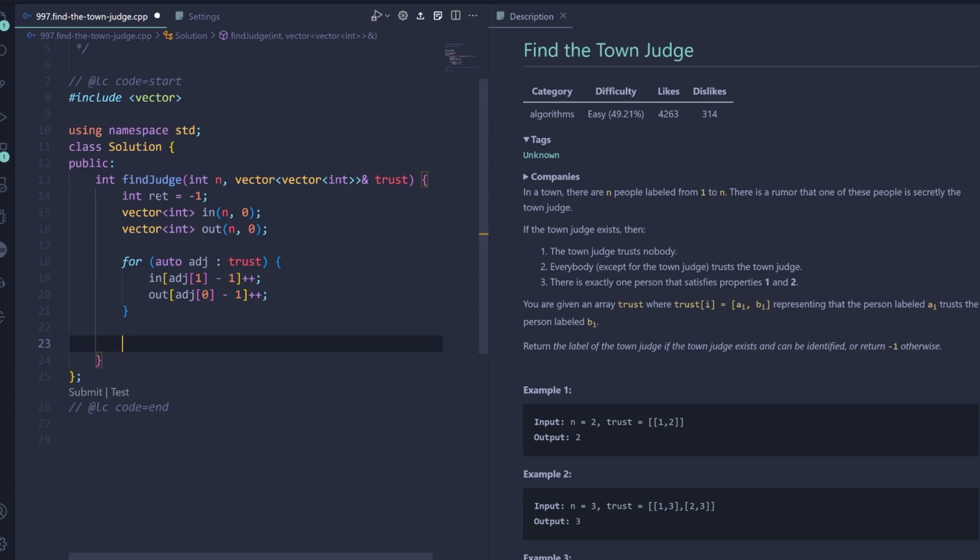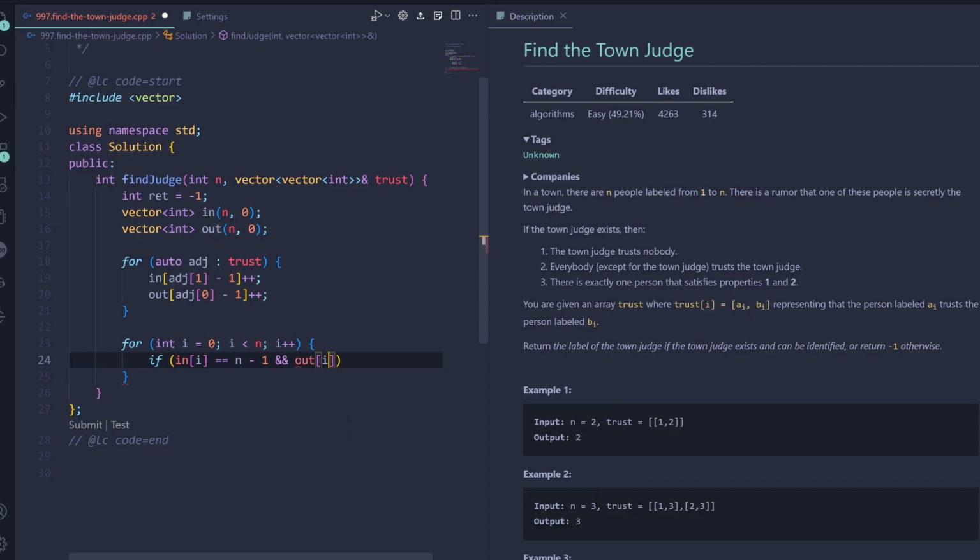Okay. So now we need to actually search for our solution. So let's go through every person: for int i equals 0, i is less than n, i plus plus. So what are the conditions? Well, if everybody trusts this person, so if in of i equals, remember everybody but the judge, so n minus 1, and the judge trusts nobody, so out of i equals 0, then this is our solution, right?